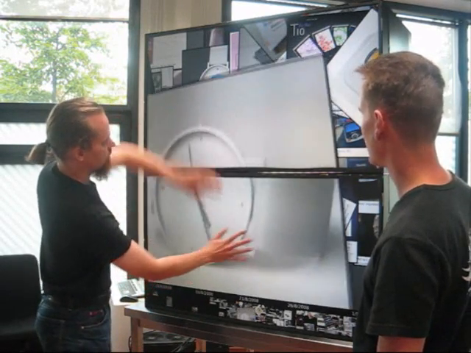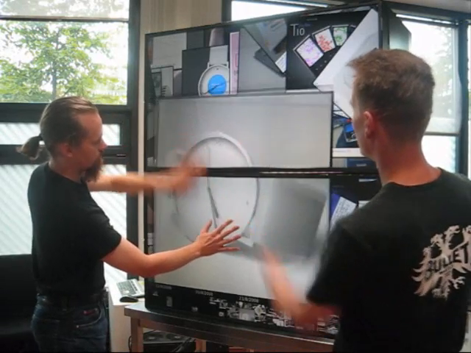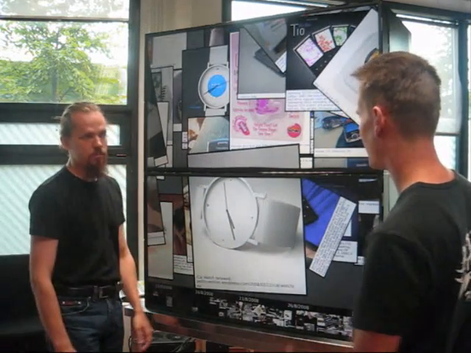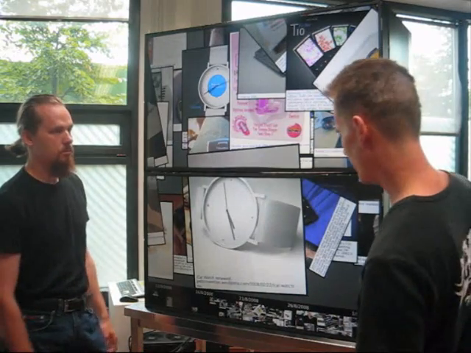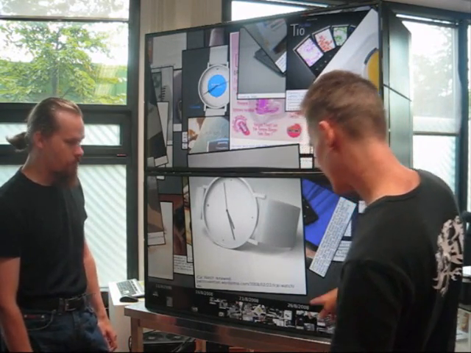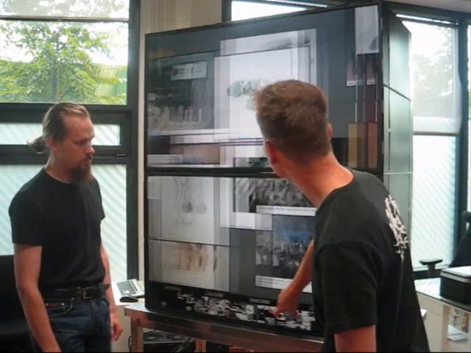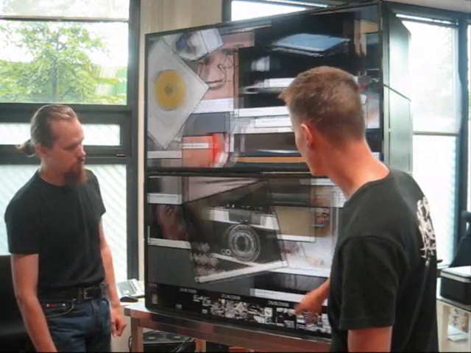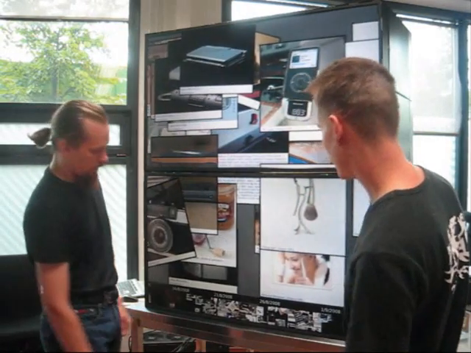So you can use it as a module or actually combine as many as you want to have a really big wall of MultiTouch. That's the idea. And the application we are right now using is for previewing pictures. Can you show me around?